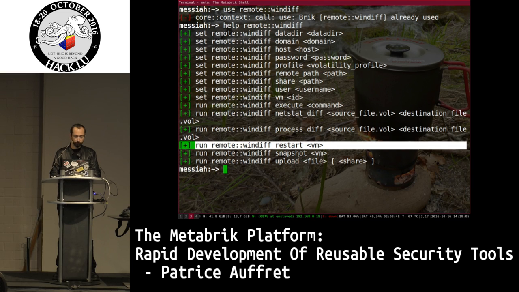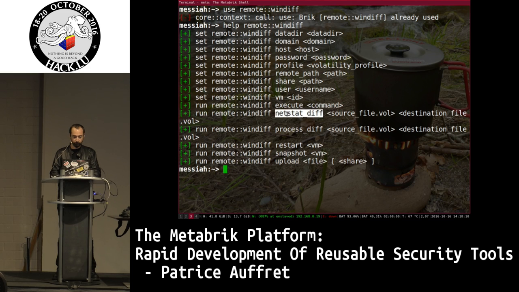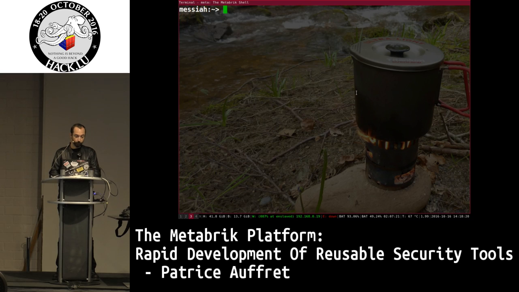You can restart a VM remotely, take a snapshot, upload a file, perform a netstat diff or a process diff before and after execution of a program. You have a set of properties to define your username and password to connect to the remote host. Everything has been set, so you will not see it in the demo. You would just call set on the attribute, so it's not complicated.